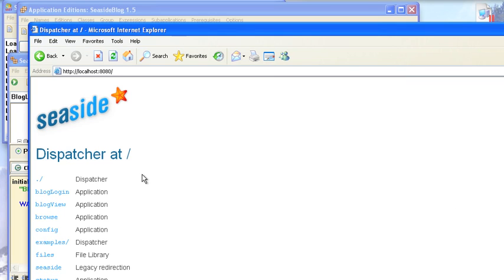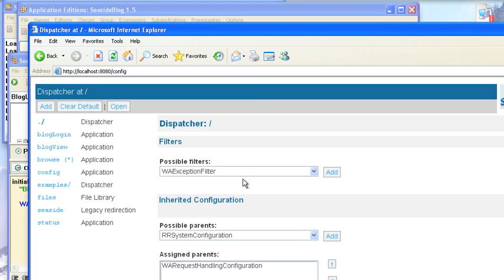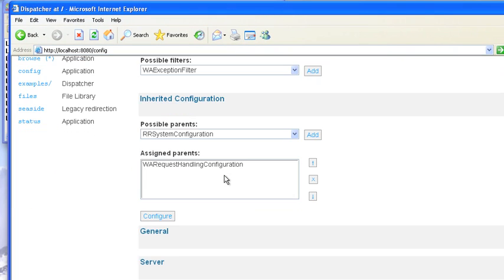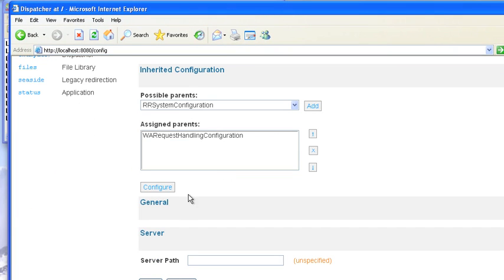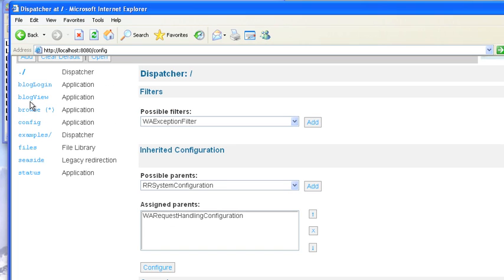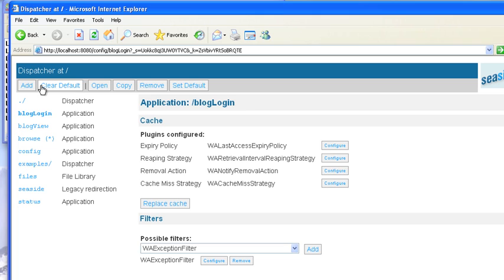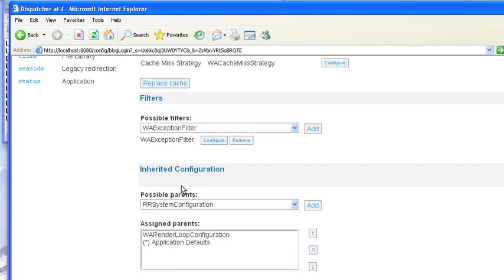What I have to do if I want to use my custom session is I have to go into the configure screens here. So if I go into configure, let me move this up so you can see everything, and I want to scroll down this list. If I scroll down, you see that somewhere in here I have blog login, blog view. I want to go into login. We're going to do exactly the same thing for login and view, so we're going to have to duplicate this.